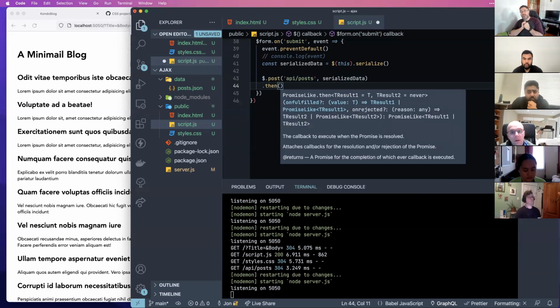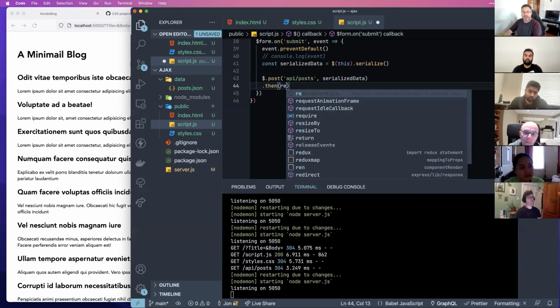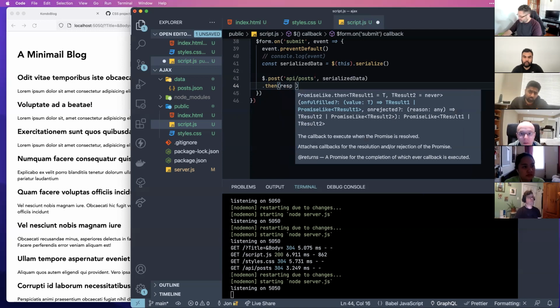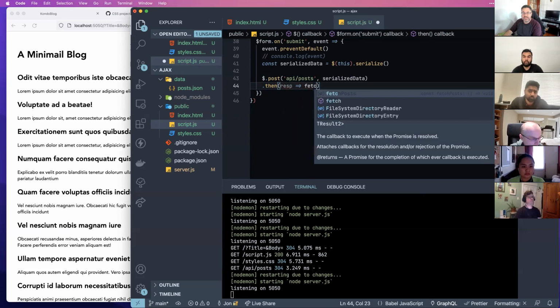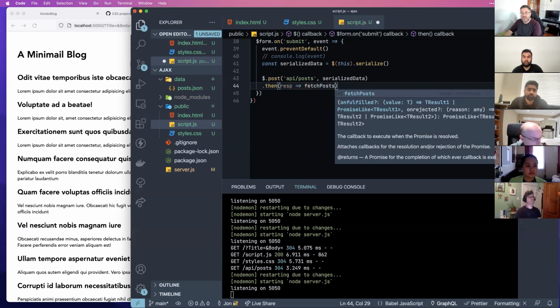So this post is an asynchronous action. It takes more than like a millionth of a second to occur. We're going to send data to our server. Our server is going to process it and send back an answer. So we need to deal with that when it comes back. And when it comes back, we're going to get a response. And what we're going to do is we are just going to run fetchPosts again.